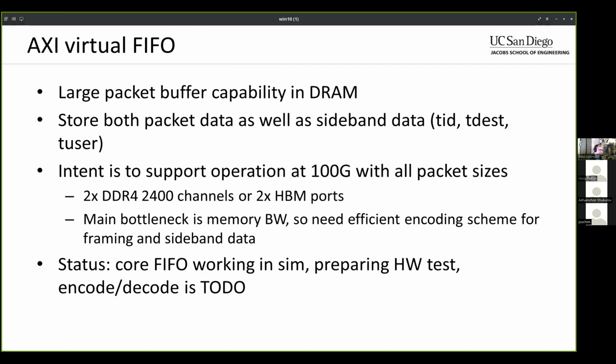So, my plan here is to implement something that's AXI stream in, AXI stream out. It figures out all the details internally and recreates all of the cycles exactly on the other side. And the intent is to support doing that at 100 gig with all packet sizes.